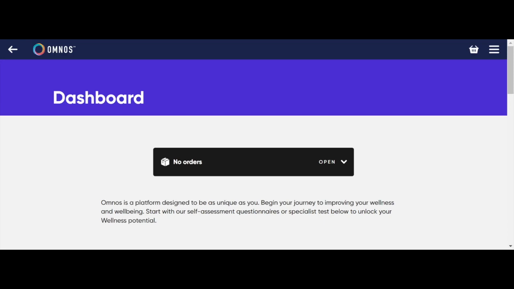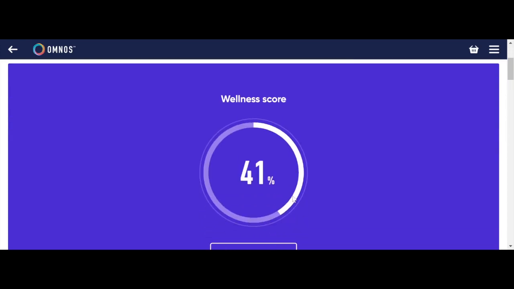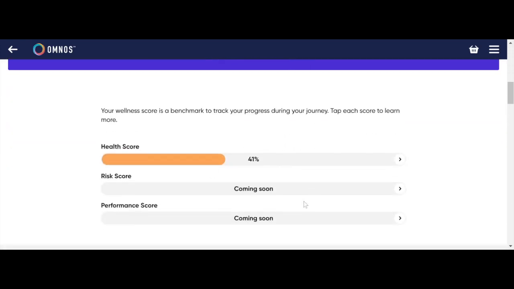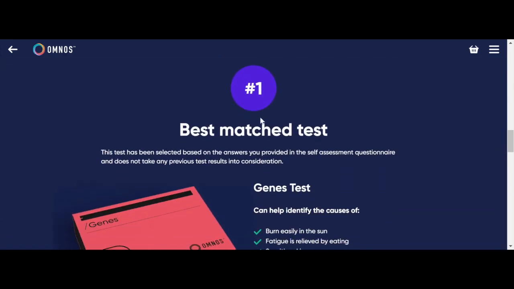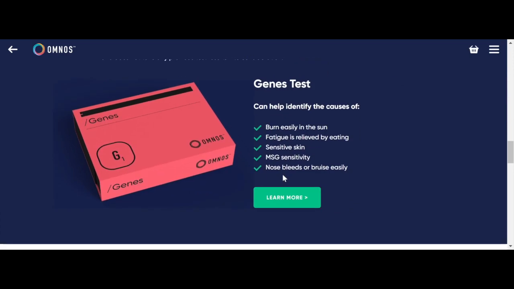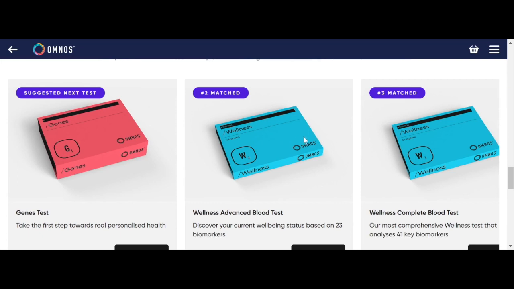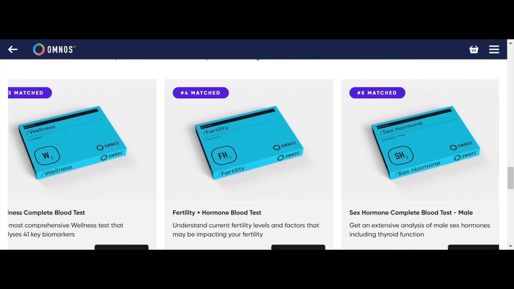let's try and publish my latest results. Right, and just refresh this page just to make sure everything gets loaded properly. And we can see here now the questionnaire has been filled out. So we have our wellness score and our health score. And then as we go through past this, we'll see our best matched test. Here is the genes test, as we saw before. But on top of that, we can see how other tests on the platform have ranked against it.